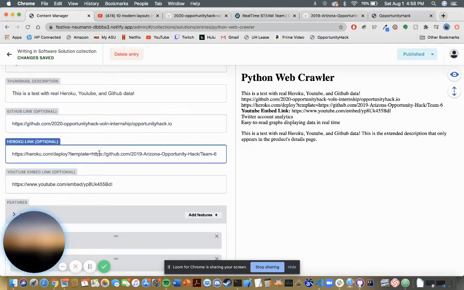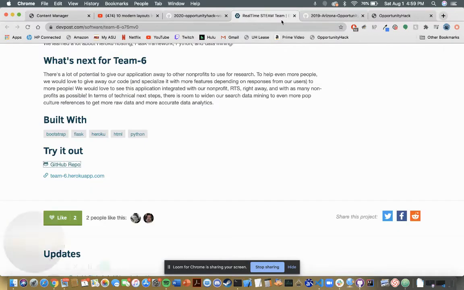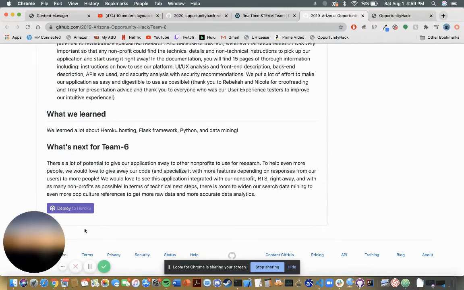Now the Heroku link, there's two different types of Heroku links, but the one we're looking for is the one that would come with a button like this, the actual deploy to Heroku link that would take the user to the sign in and set up an instance screen, not the Heroku link to an already deployed instance.